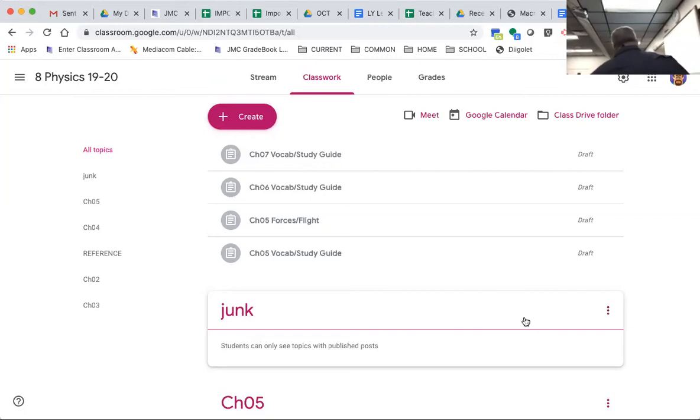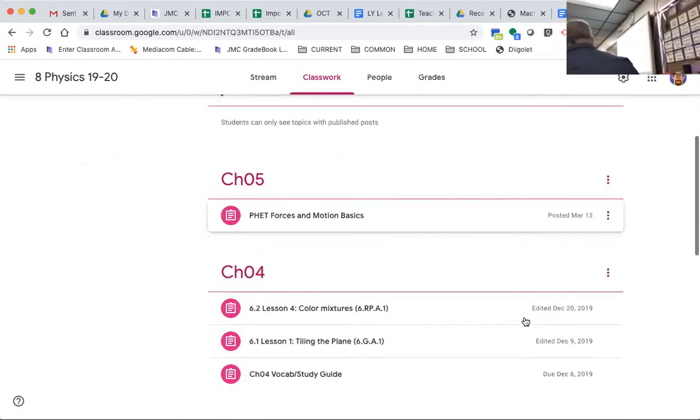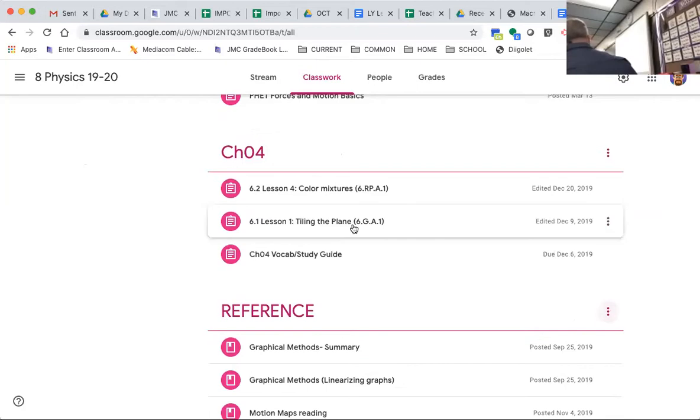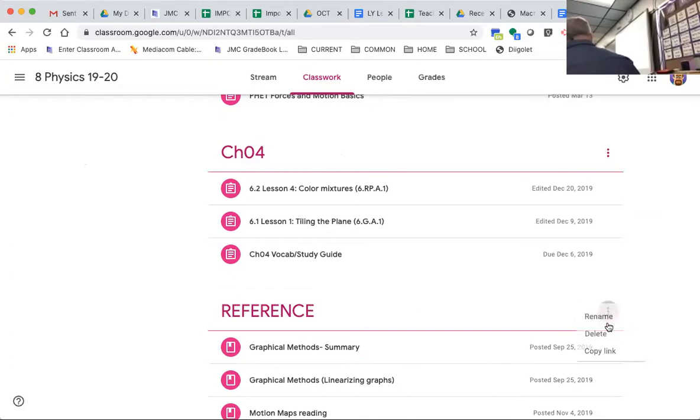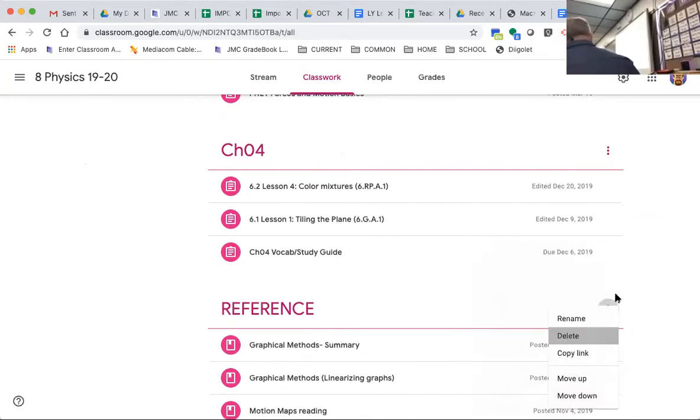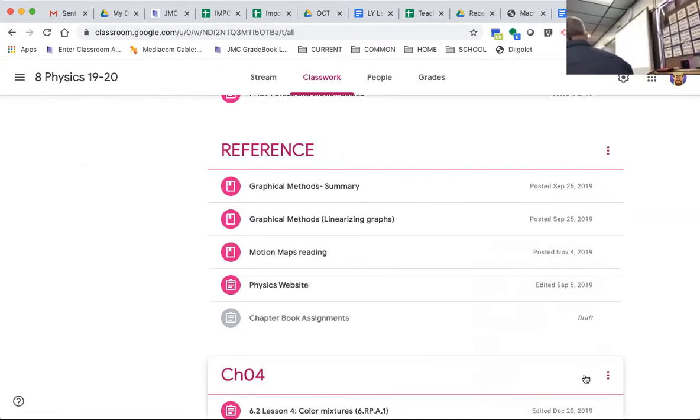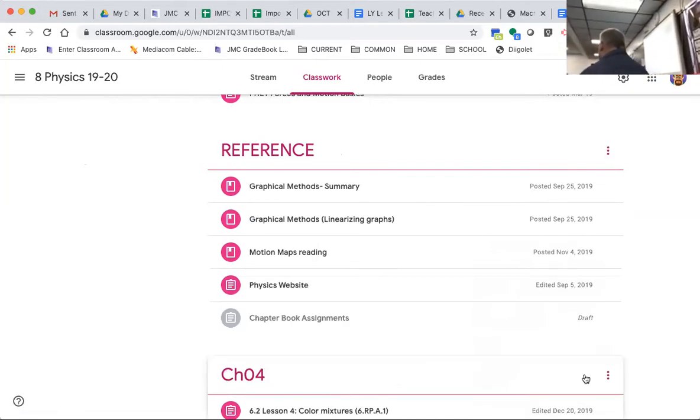For me, the one I had to worry about was my reference one, because when I added a new chapter, that would get bumped down. And so I usually had that up towards the top, just so it was easier for them to find.